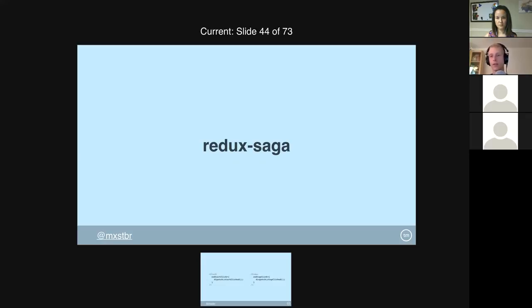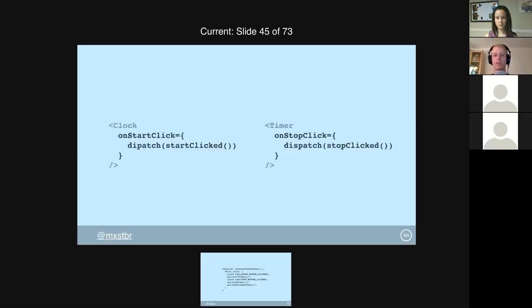So instead of doing the thing we did before, what we do now is we simply dispatch an action saying start clicked, and then we simply dispatch another action saying stop clicked. Instead of specific actions pertaining to a clock and a timer, the clock just says, hey, the start button in this clock was clicked. Application, do something with this. And the timer can do the same thing, right? Hey, application, the stop button was clicked. Do something with this. I don't really care what you do, just do something with it. It's happened. And then Redux Saga can go in, and it can pick those actions up.